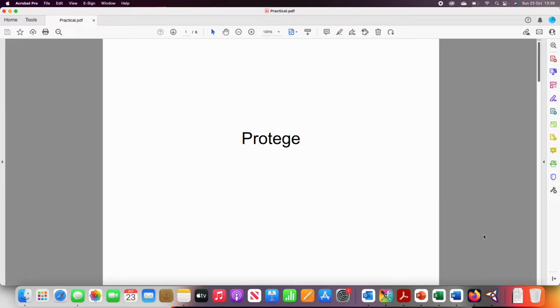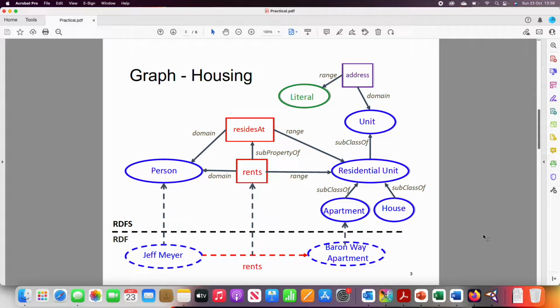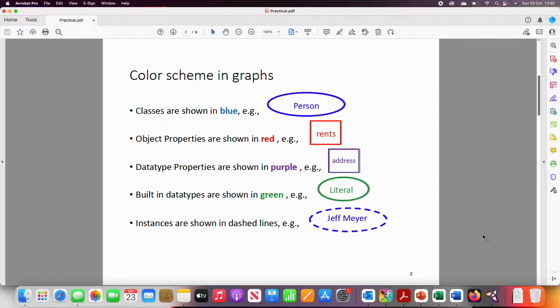In this video, I will show you how to use the tool called Protege for creating an ontology. So we are given this graph housing which has got all the elements of the ontology, and we need to create this ontology within Protege. So first we will look at the color scheme which is used in this graph.